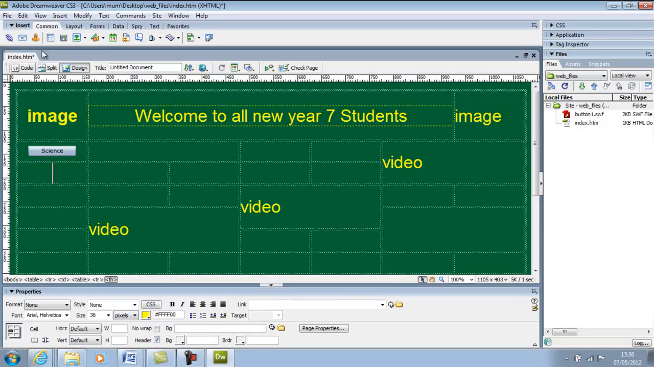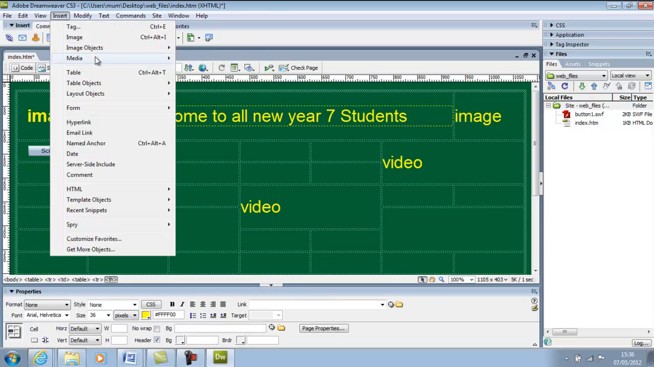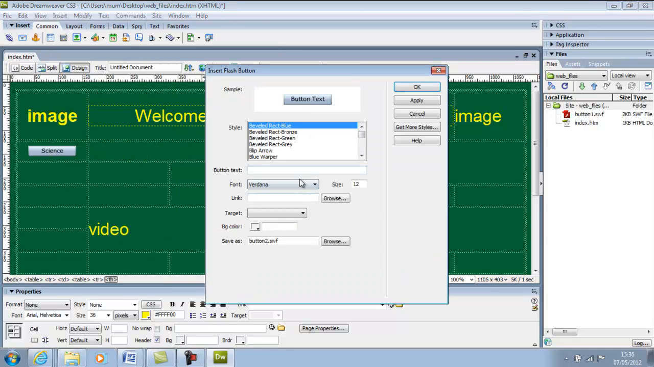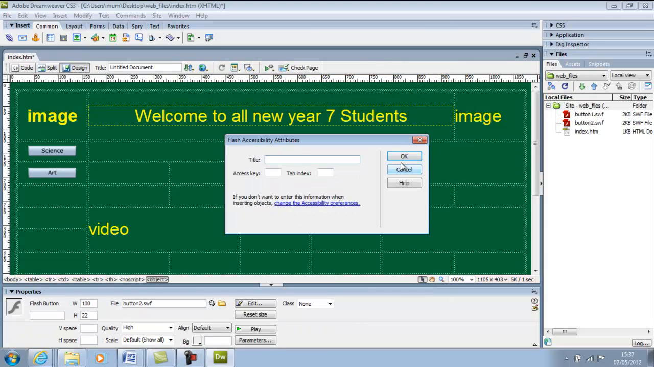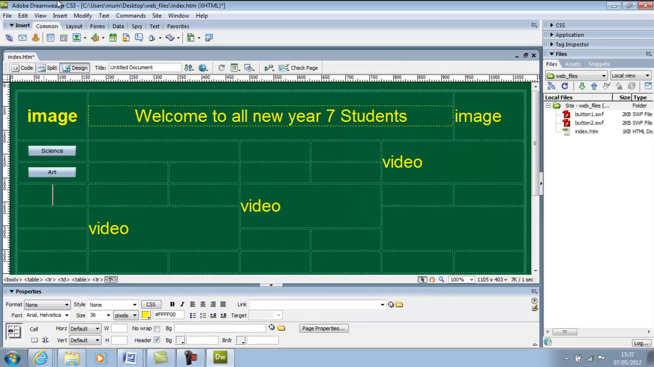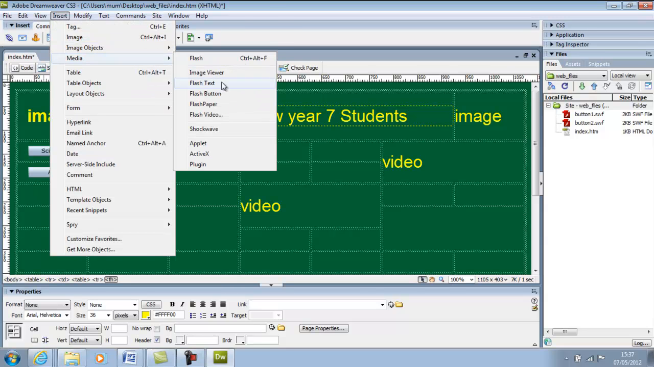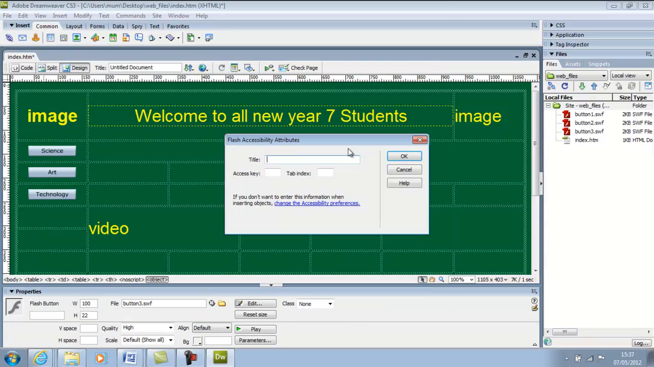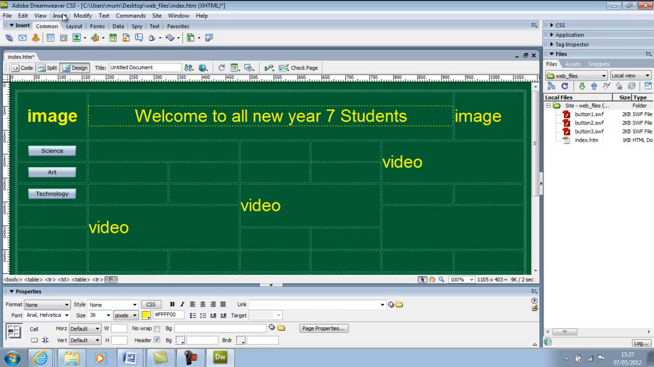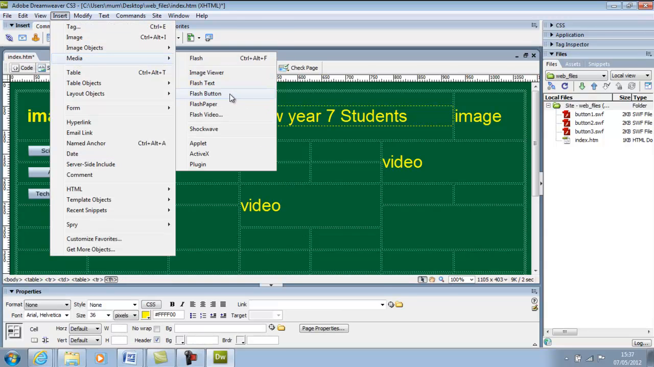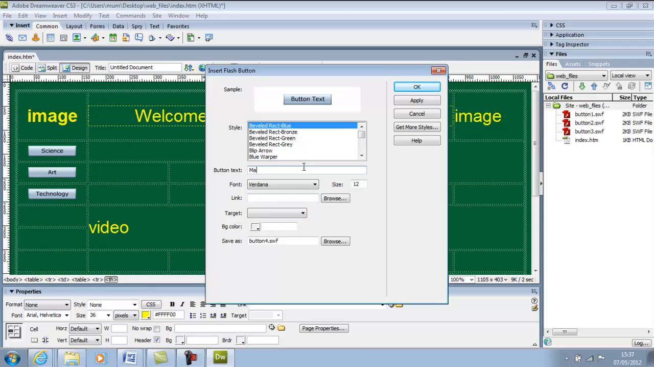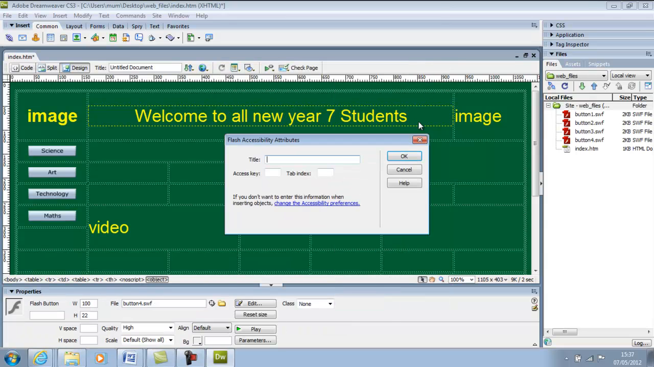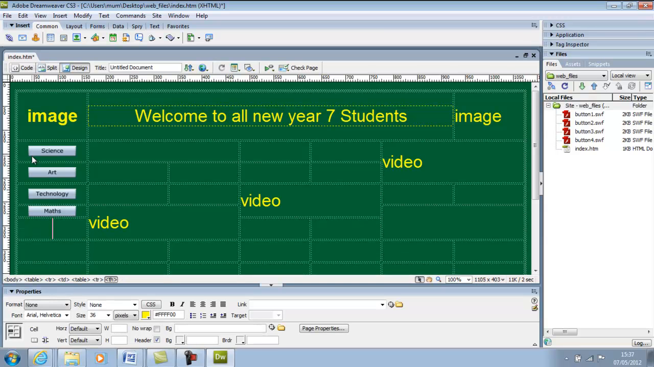Next one down, do exactly the same process. Insert, Media, Flash Button, and I'm going to type in Art this time. Exactly the same thing again, and don't worry about the attributes for now, we'll come back to those. Go to Insert, Media, Button again, type an area in school in. You can go back and change this later if you want, so that's Technology. Let's have the Maths for the next one, so Insert, Media, Flash Button, nice and easy, Maths.